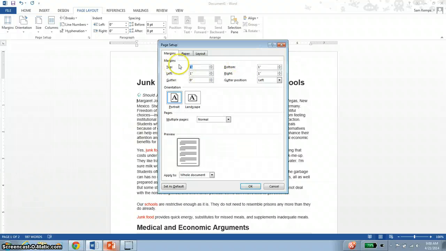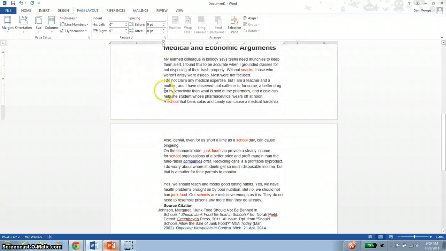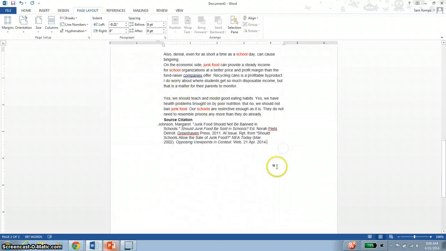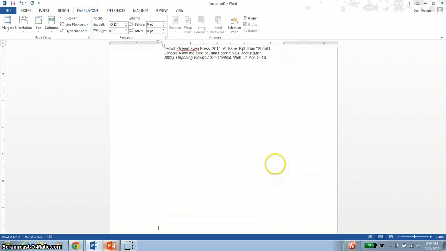And you've got top, bottom, left, and right. So you're going to change the top to 0.5 and the bottom to 0.5. And then you want the left and the right to each be 2 inches. It's going to look like a lot of space, but it's going to be good to write in. All right? Then I'm going to hit enter until I can get down to the next page so I don't get my next article confused with this article.